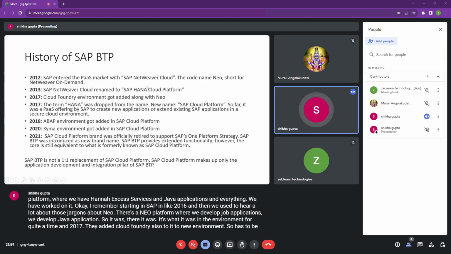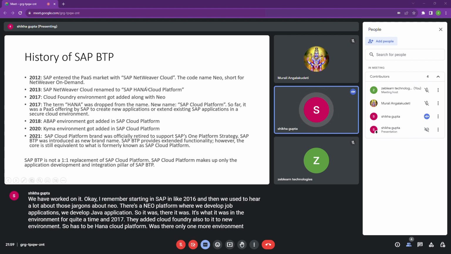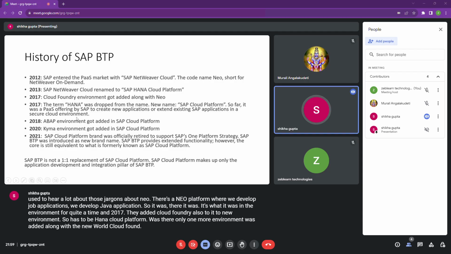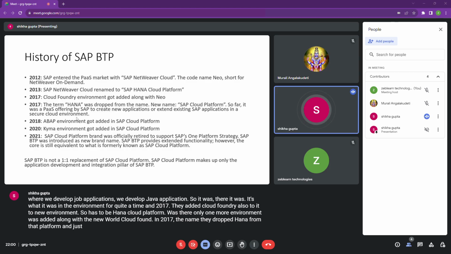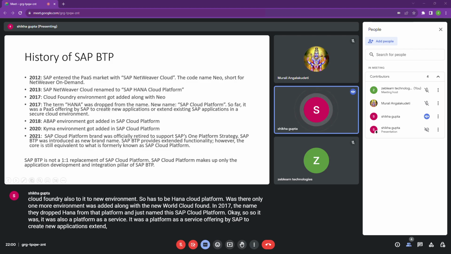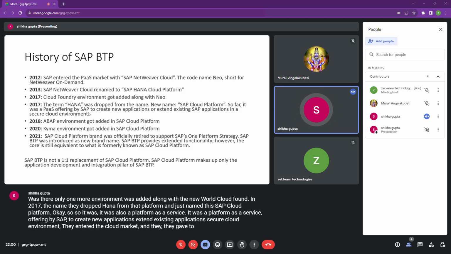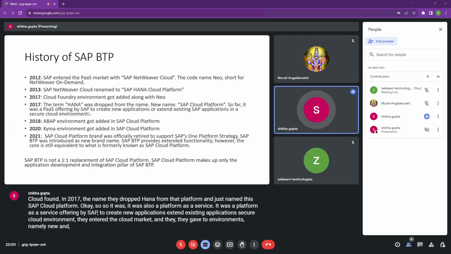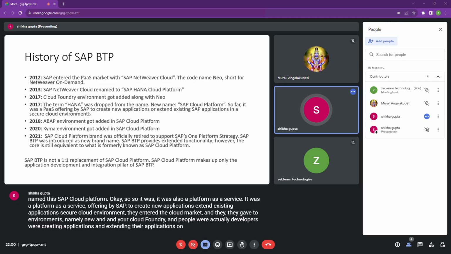So SAP HANA Cloud Platform was there, and only one more environment was added along with Neo, called Cloud Foundry. In 2017 they dropped HANA from the platform name and just called it SAP Cloud Platform. It was a platform as a service offering by SAP to create new applications and extend existing applications in a secure cloud environment. They gave two environments, Neo and Cloud Foundry, and developers were creating and extending their applications on SAP Cloud Platform.